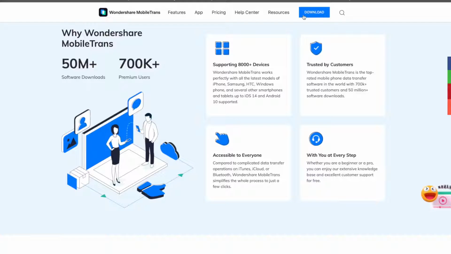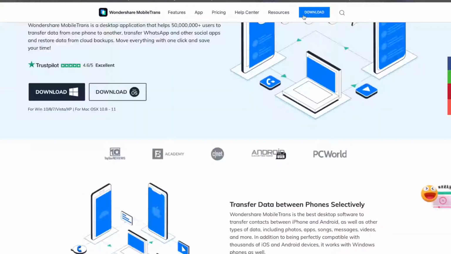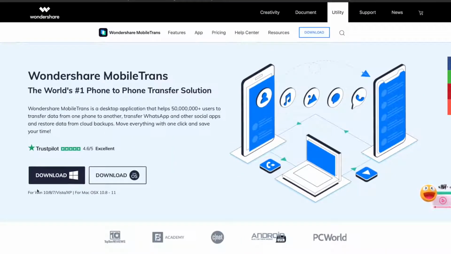The first thing that you need to do, of course, is make sure you have the MobileTrans software downloaded to your computer or your Mac. And the way you can do this is by going to that MobileTrans website and hitting that download button for the system that you need. Once you have downloaded the software, you then just need to have a little bit of an explore of the software and see what else it can do.